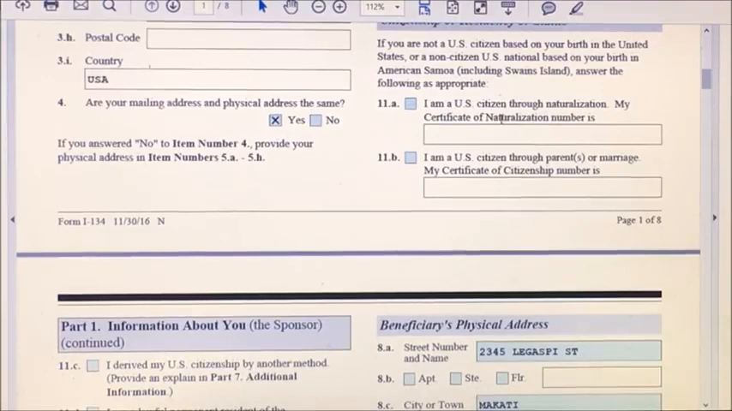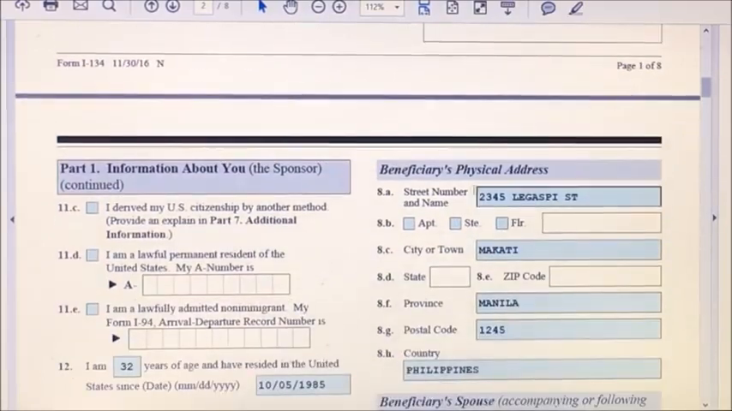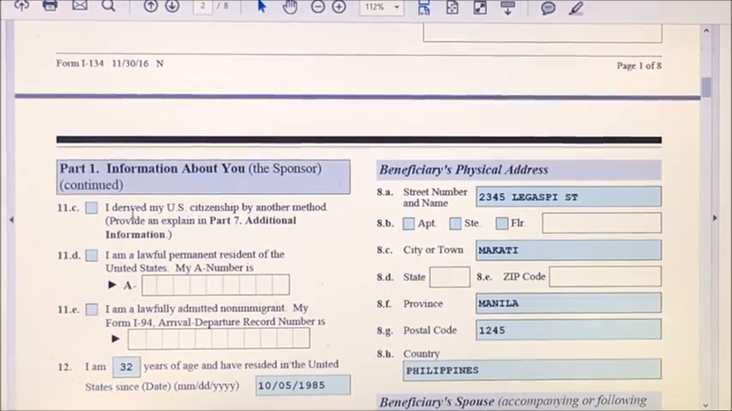Okay, so if you are a U.S. citizen through naturalization, just type your certificate of naturalization number here. And then if you are a U.S. citizen through parents or marriage, just type your certificate of citizenship number here. And then if you derive your U.S. citizenship by another method, just click this.